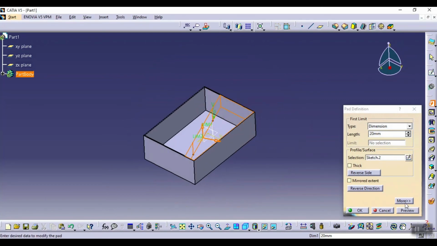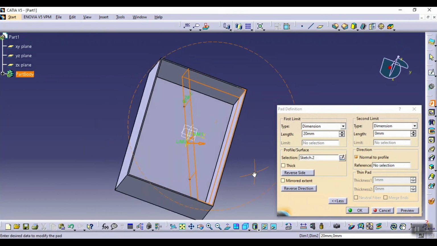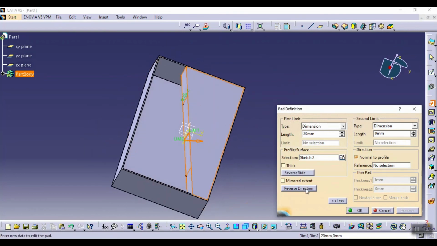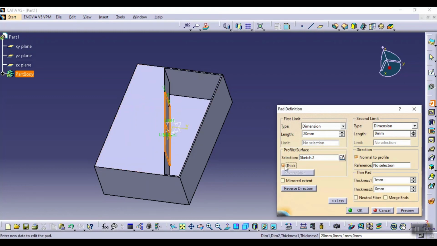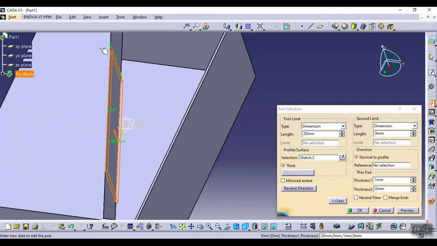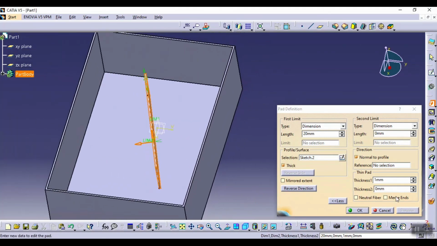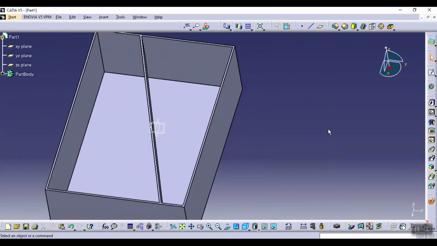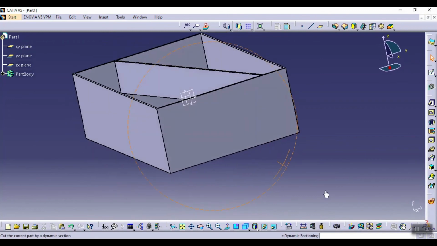Okay, so in this case, see, it is extruded up to this one, like this. You can extrude it, or you can change the reverse direction, reverse side, that is like this. But I'm checking this thick profile here. This thick profile is making only this one, you can see here. Now I'm using the merge end option. So this is the merge end option. We will use the merge end option like this one. I hope it is clear to all of you.